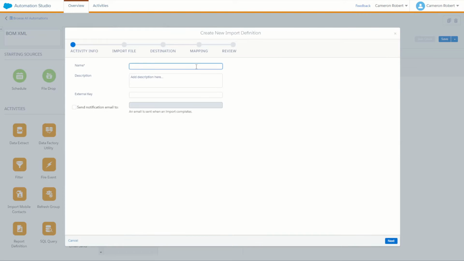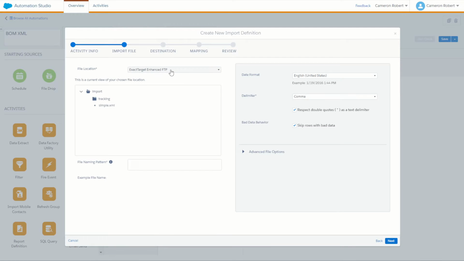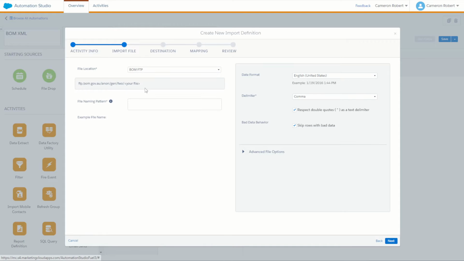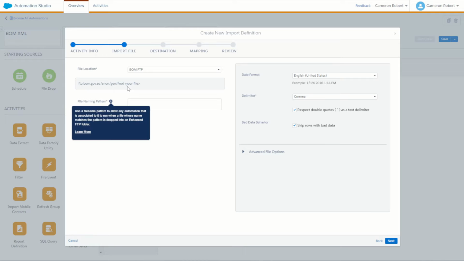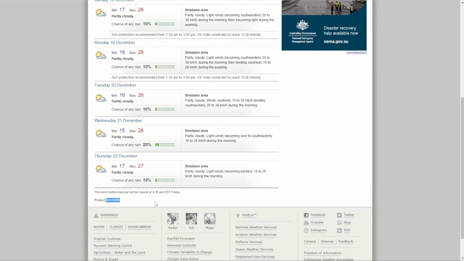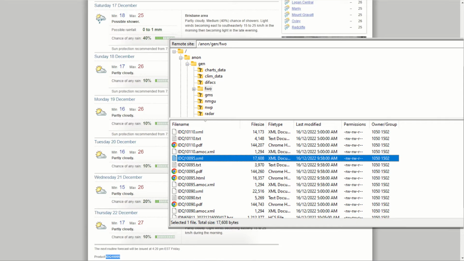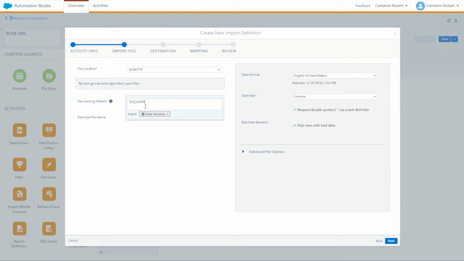Now for this one, it's going to be my BOM XML import. We'll go next. Of course, here we can choose our brand new location, the BOM FTP. Because this one is external, we have to provide the naming pattern ourselves, and there's no way to check it. But lucky for us, back on our main website here, it tells us what the file name was, which of course is that one there. That's .xml as we saw from the image earlier. So in the automation, we'll now put it as that .xml.